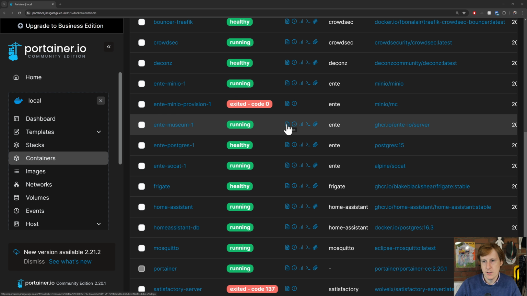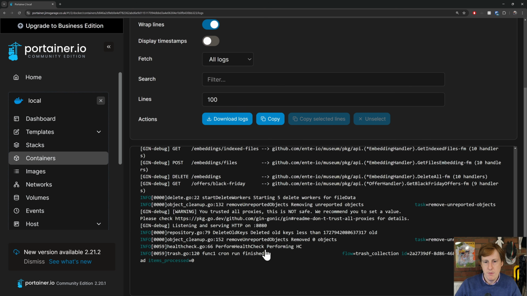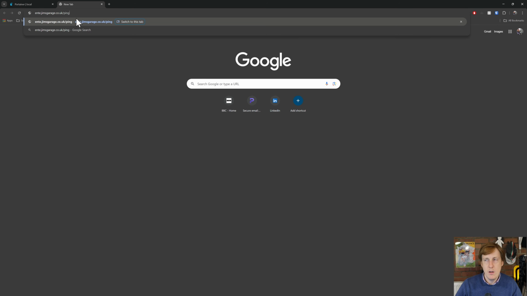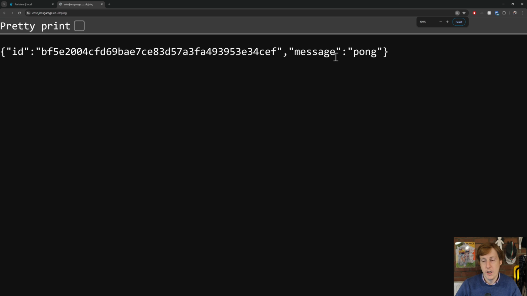And if we jump into something, say, like Museum, and we'll come on to this in a minute, we can see down here that everything is up and running, and it's listening and serving on port 8080, which is what we expected. Remember, that's being put behind a reverse proxy. So one handy way to know that this has worked is to go to the following URL. So it's ent.jimsgarage.co.uk, and we want to hit /ping. Now if we do /ping, let me make that larger, we get a pong.